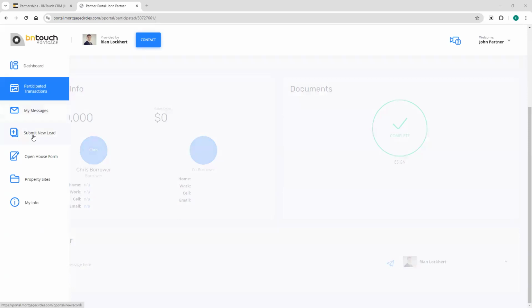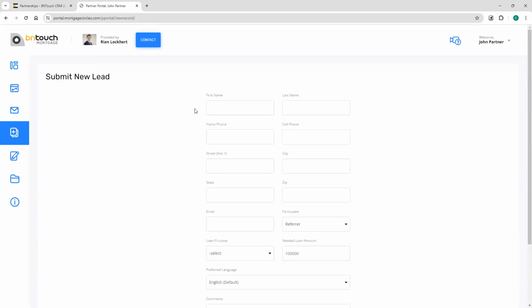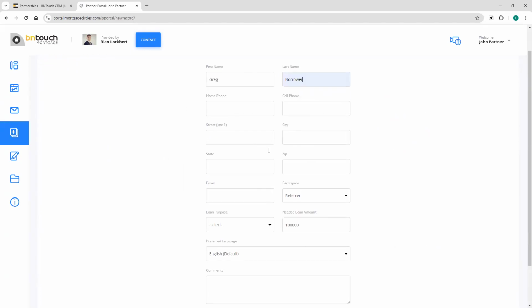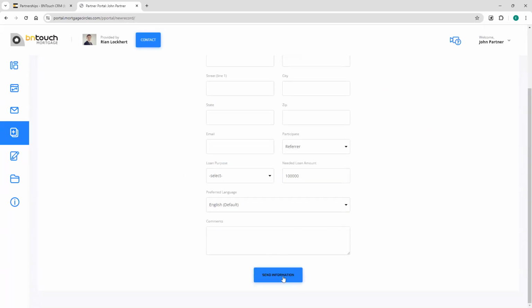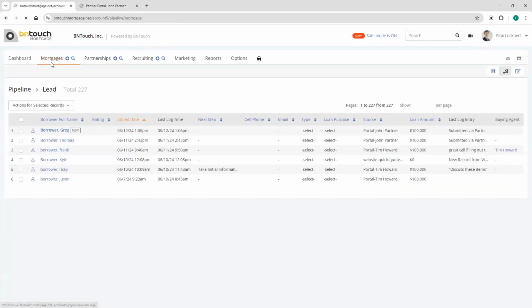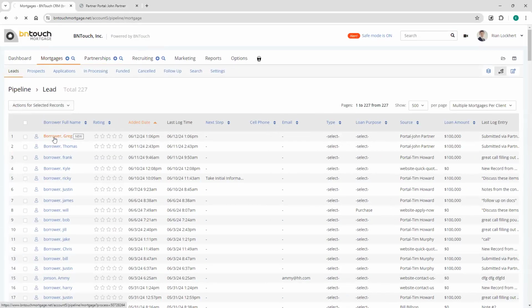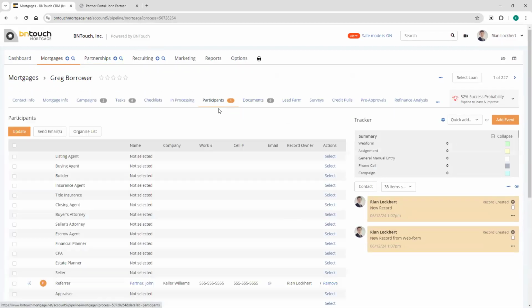A couple other things here. They can submit leads, which is one of my favorite tools. They can say, okay, we have Greg, borrower, and here's all the information that they can submit. Here's their situation. They also have a mobile app version of this, by the way, so they can just have it on their phone. That's called Mortgage Circles, all one word, in the App Store or Google Play. But yeah, when they hit submit, the lead comes in right away under your mortgages tab, and it should tie them to the transaction as well.